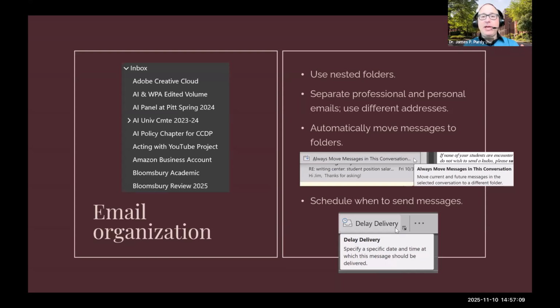I also highly recommend separating your professional and personal email accounts so that those are not crossing over and adding to your sense of being overwhelmed with your email, by having them at completely separate addresses.